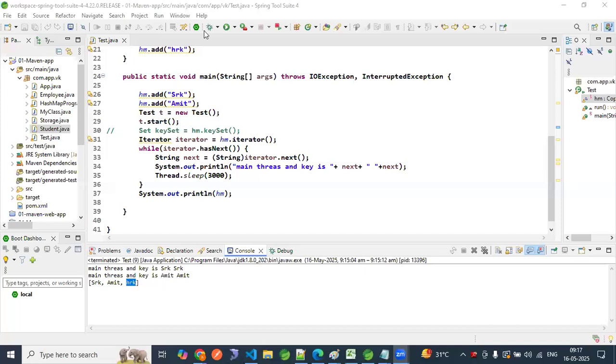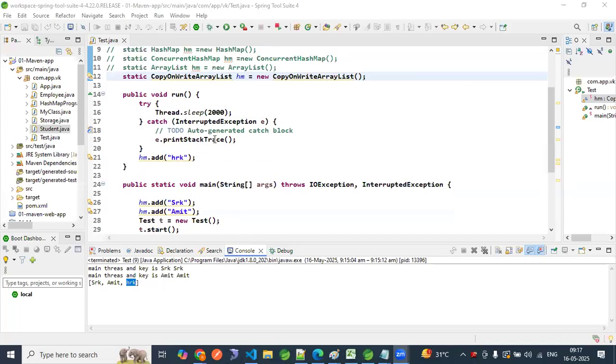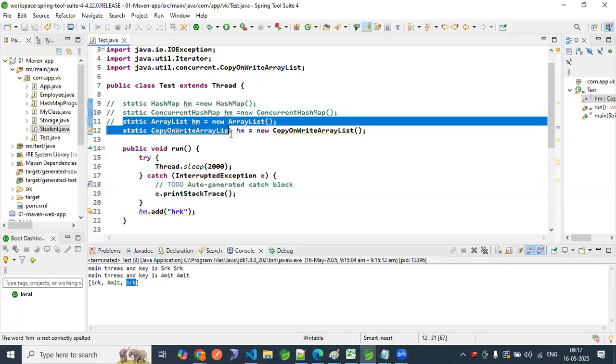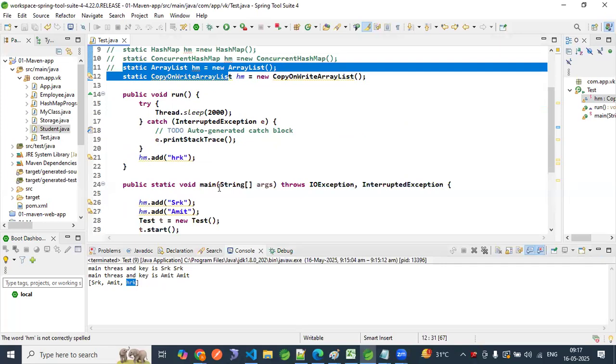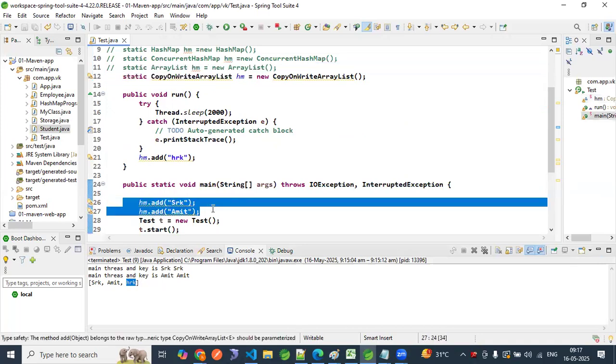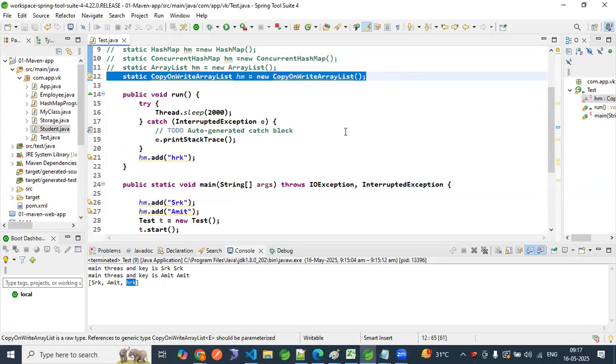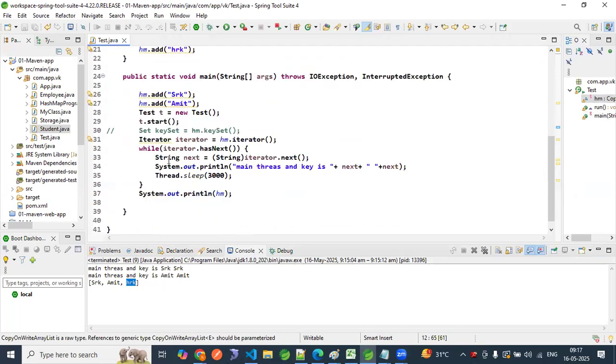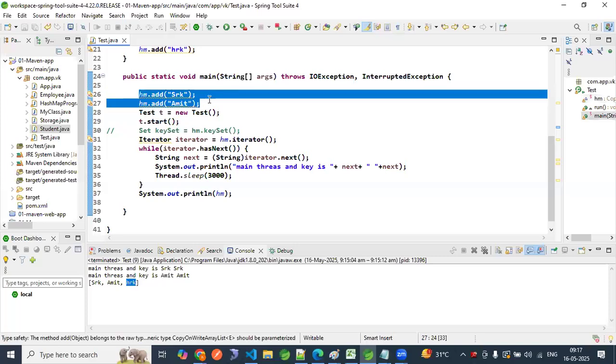Okay. HashMap program, you understand, right? ConcurrentHashMap. I just made changes only. Instead of HashMap, I am using ArrayList and CopyOnWriteArrayList. In a list, we use the add method. In a map, we use the put method. So now I am using an ArrayList and adding the data. CopyOnWriteArrayList means its synchronization is taken care of, right? So what happened when this data is added?